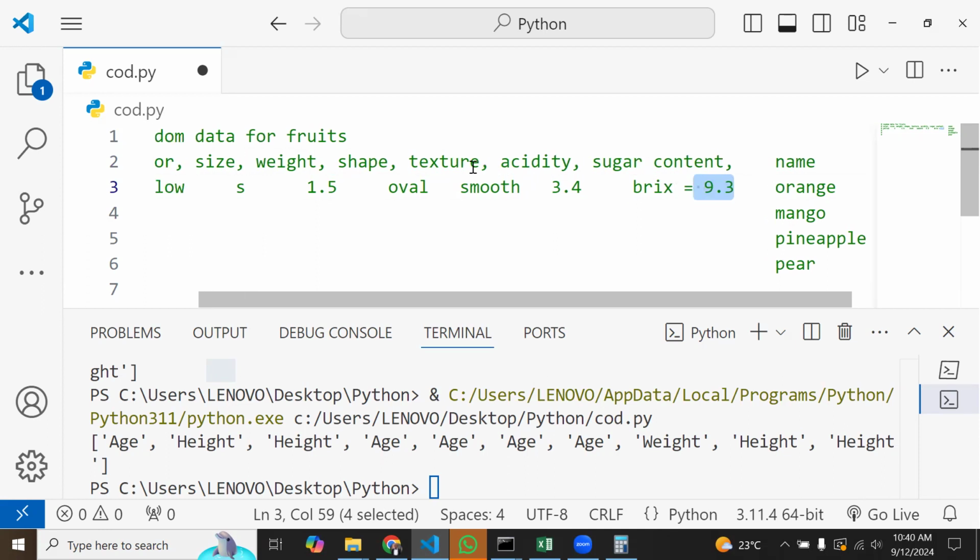Then for the texture, we can look at texture. And for the texture, let's say orange is going to be smooth. Mango is going to be smooth, okay.